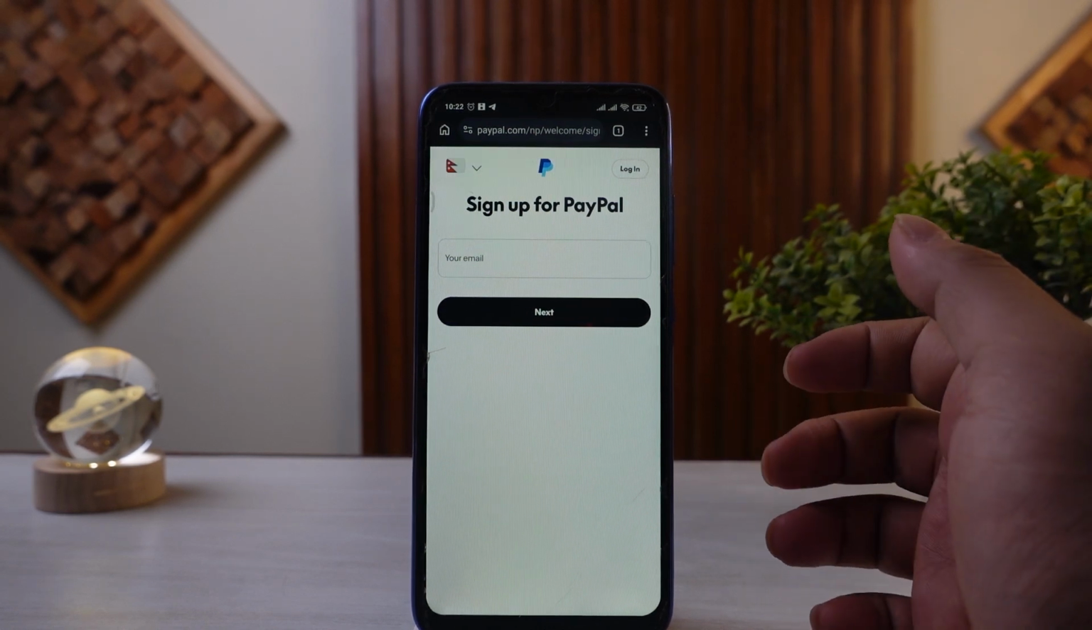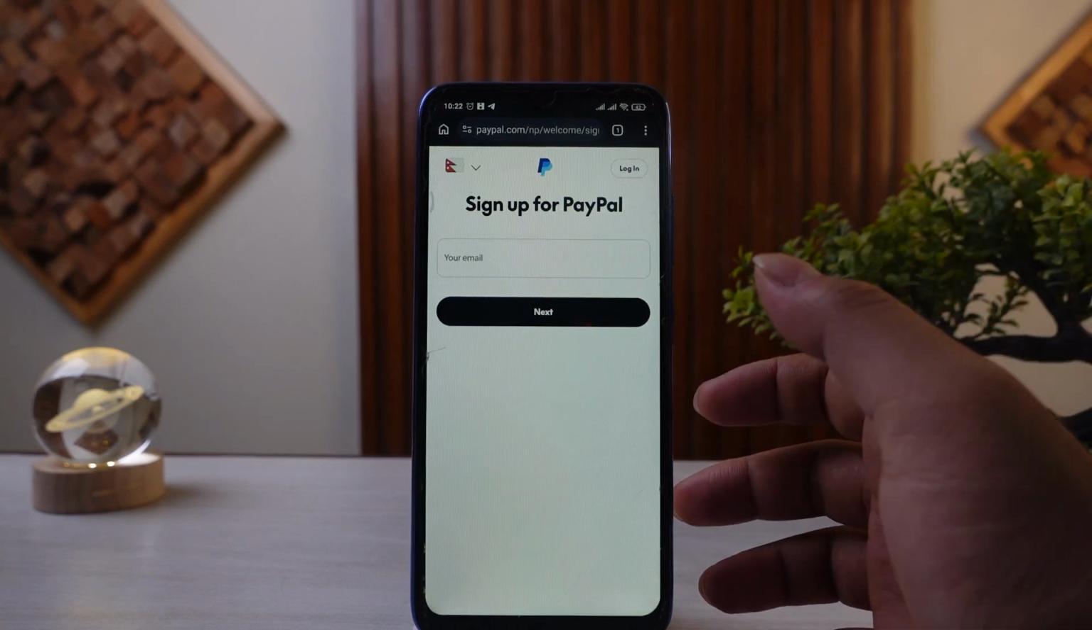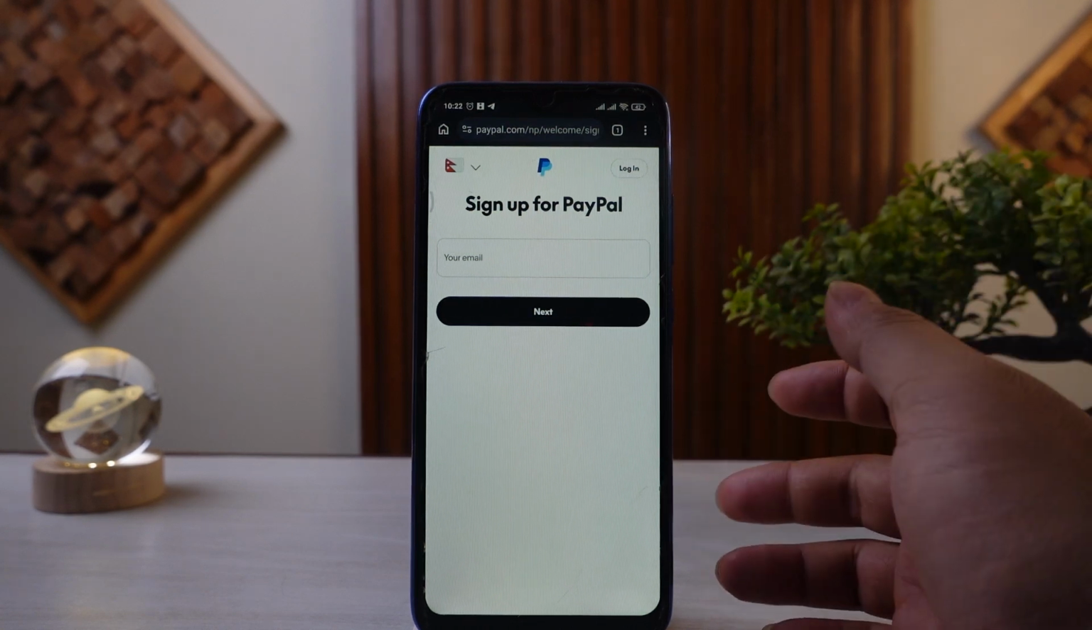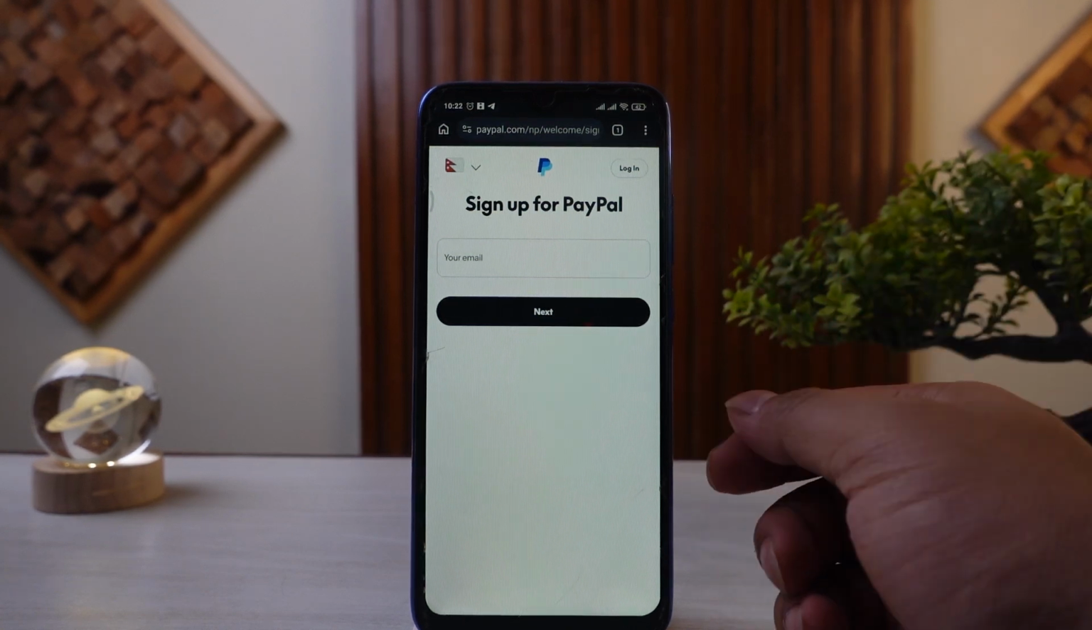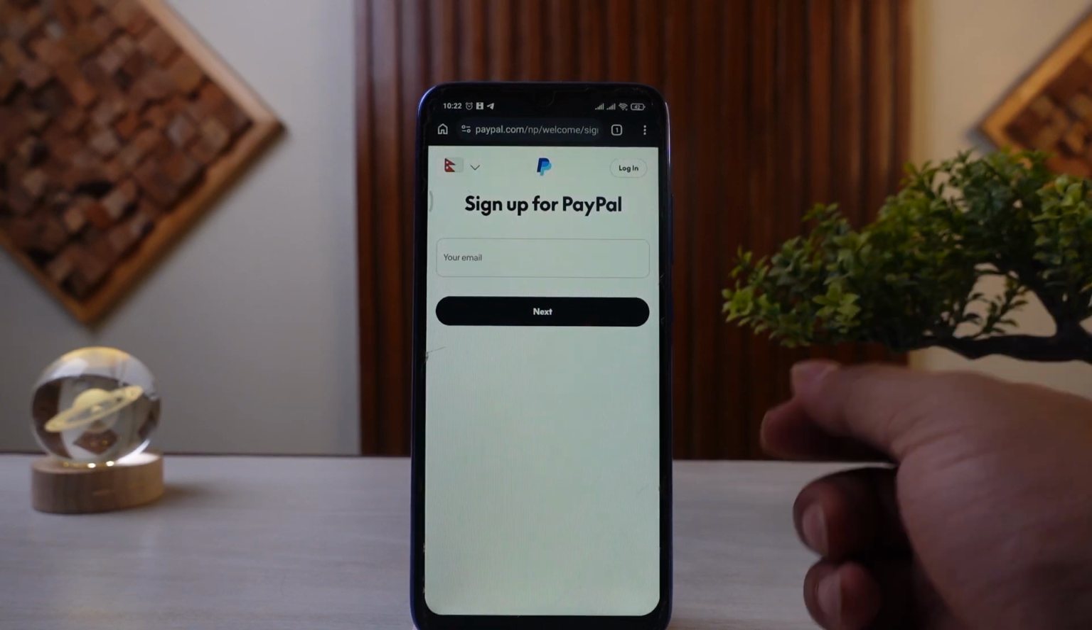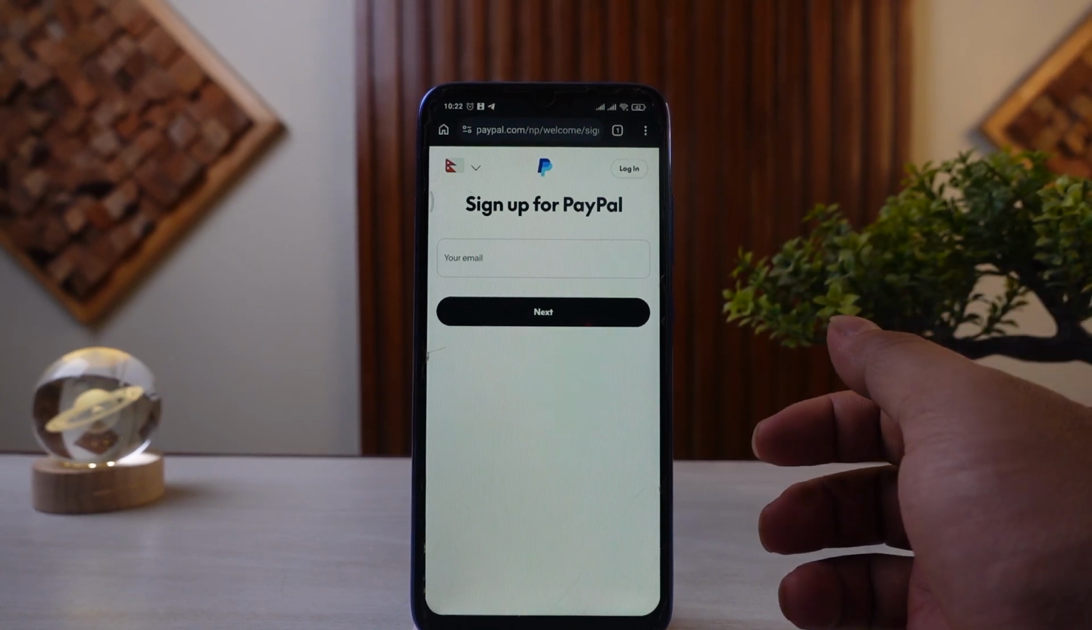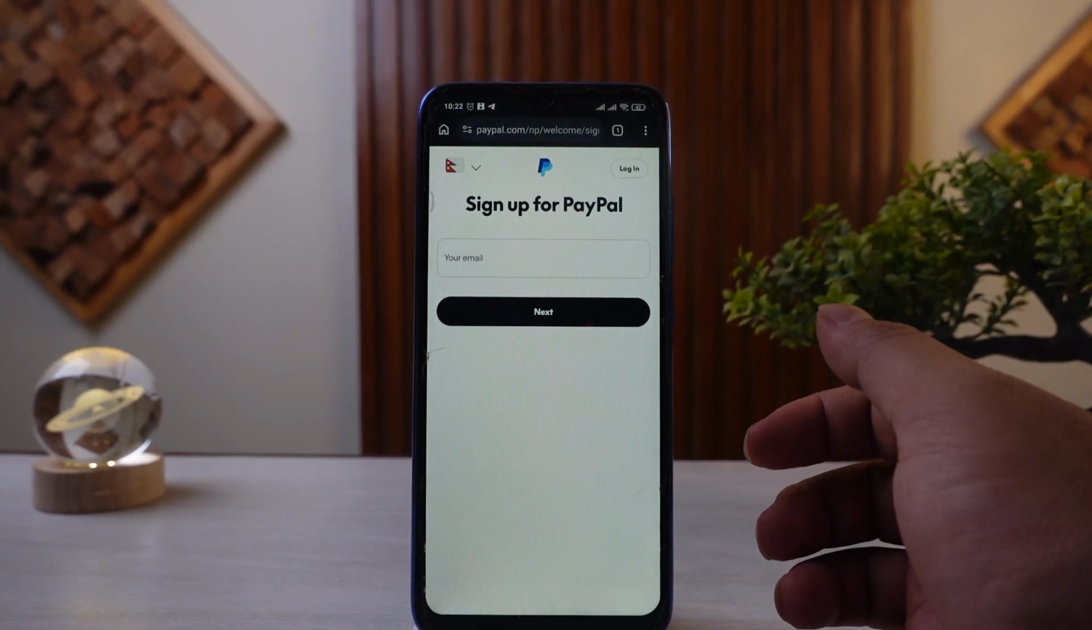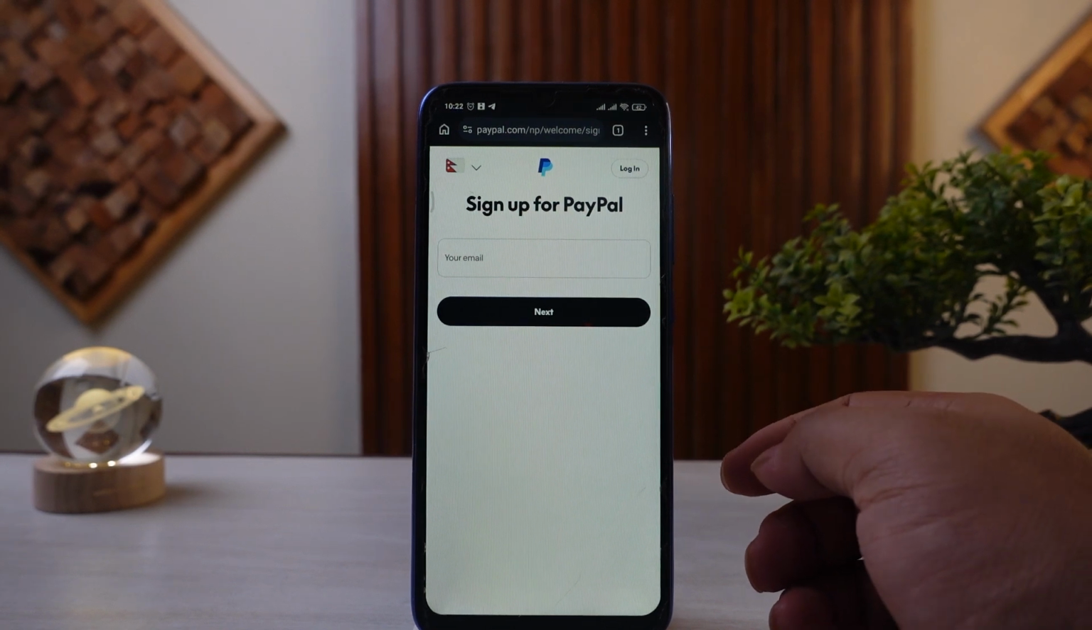Once all of this information is done, lastly, you need to link a payment method within your wallet, so you can link either your debit card as well as your bank that is available. Once you complete all of these steps, your PayPal account will be successfully created. So that's pretty much all there is to it.